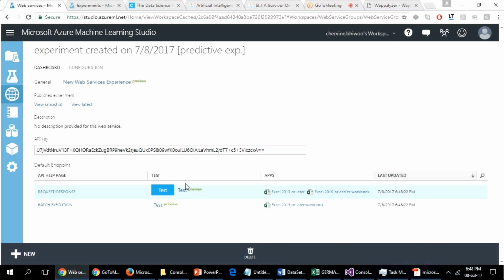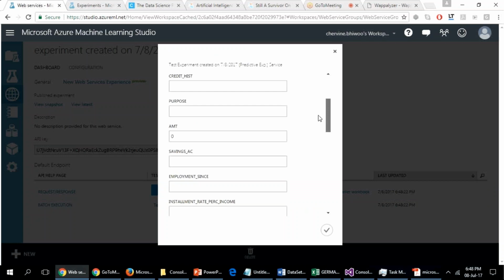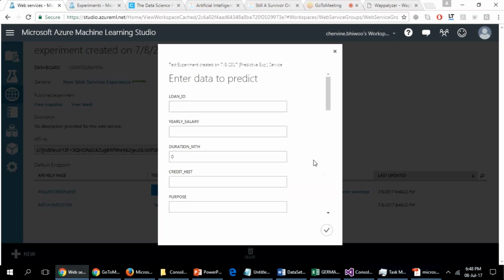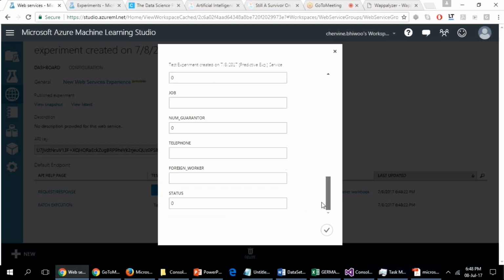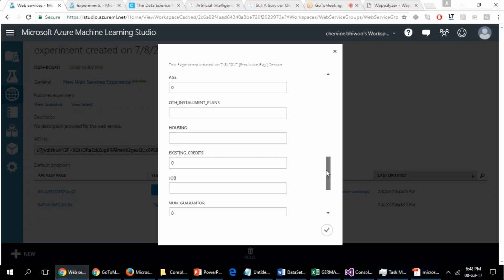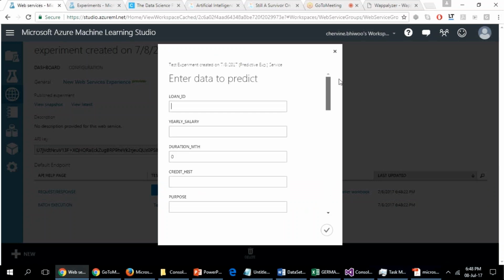What you can do is click on test here. It will show you all these text boxes where you can input and view the output. Sorry, I don't want you to see me typing all this. This will be boring. So let's find some other ways to test this.